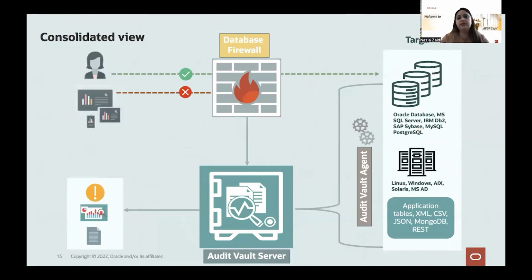Okay, so these are the supported targets which AVDF supports: RDBMS relational databases and non-relational databases like MongoDB and REST, etc., along with operating systems like Linux, Windows, and Active Directory, and different kinds of systems like XML, CSV, and JSON, different types of data sources that the Audit Vault Agent will support.